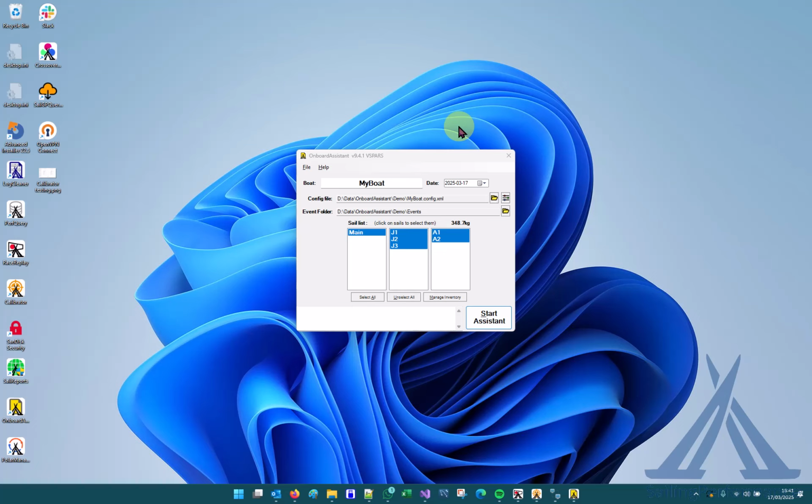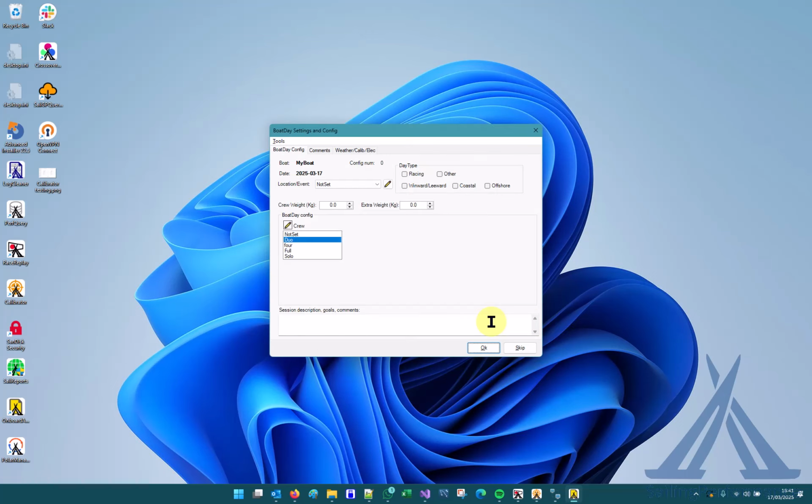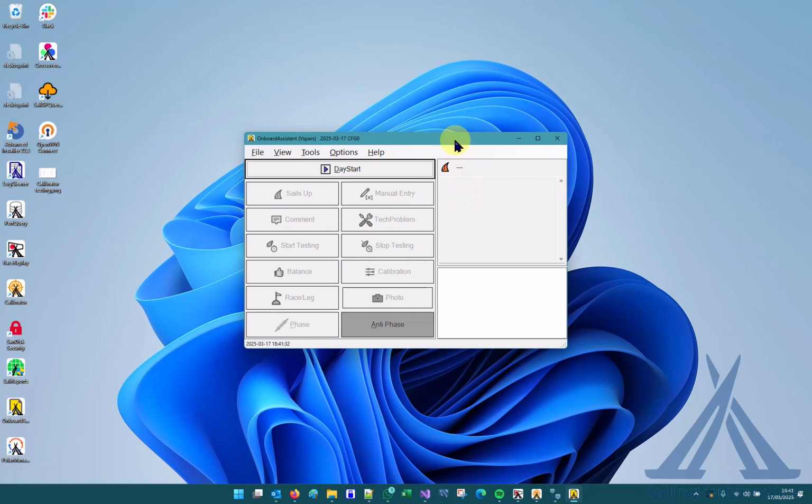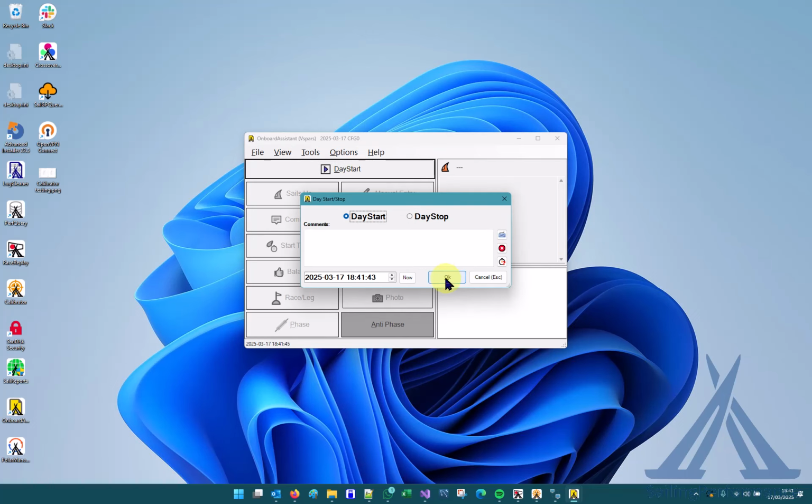Hi everyone, in this video we would like to demonstrate a new feature of the Onboard Assistant, and that is the capability for Onboard Assistant to receive events through UDP. So you could actually have an external device or program or piece of software that can send events to the Onboard Assistant directly. So let's go through this. Let's have a day start here.